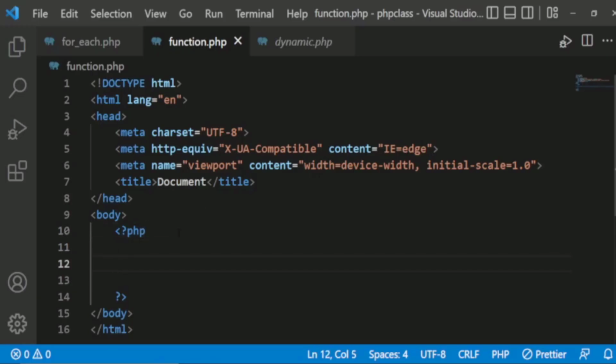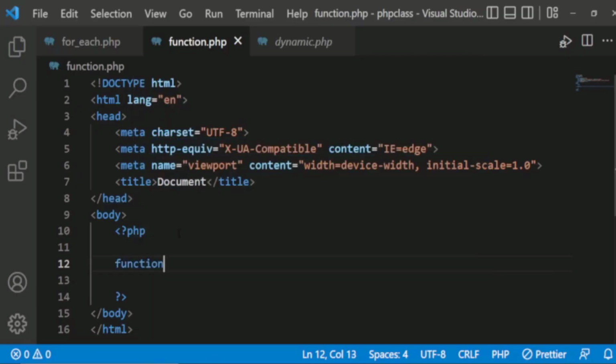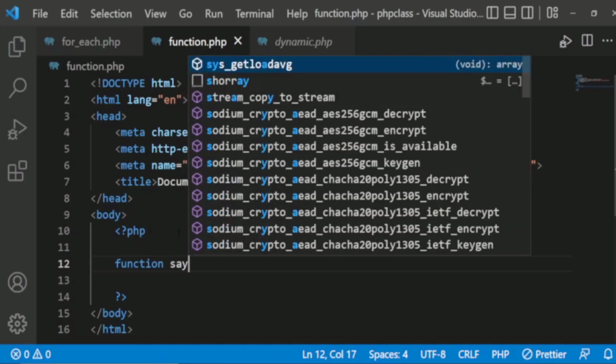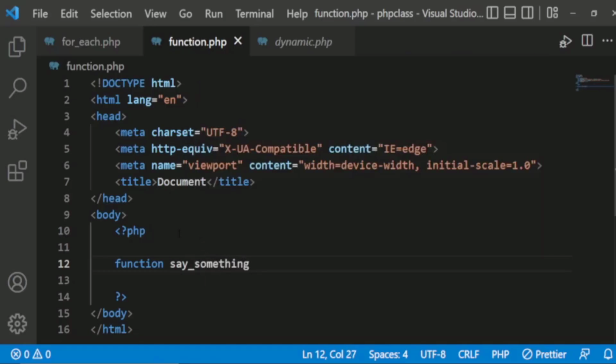So basically, I'm just going to create a function straight away. I believe the explanation I just gave you should make you understand what we are actually doing. So I have function. Okay, this is a reserved word in PHP. So first of all, you have to write the function reserved word. Then you have to give it a name. Alright, so let's just use say something. Now this will be the function name.